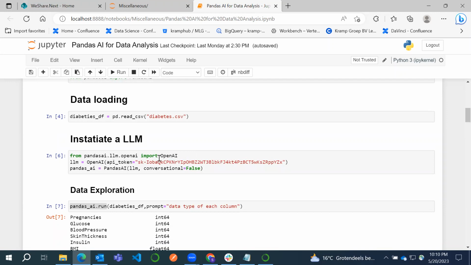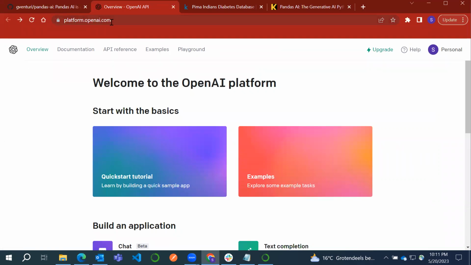Once we have got this OpenAI library, we have to create an object. So I have created an LLM object, and in this LLM object, I have called this OpenAI class. Here there's a parameter called API token. Now the question is, from where can we get the value of this API token? In order to get it, we need to go to platform.openai.com. Please don't worry about the links which I'm discussing in this video. All will be shared in the description of the video.